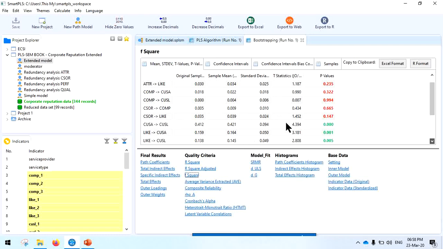So let's look at our result here. The highest value is 0.412, which is the F-square effect size for the predictive value of COSA on COS-L. How do we interpret this? We can say that 0.412 indicates that COSA has a large effect in producing the R-square for COS-L.